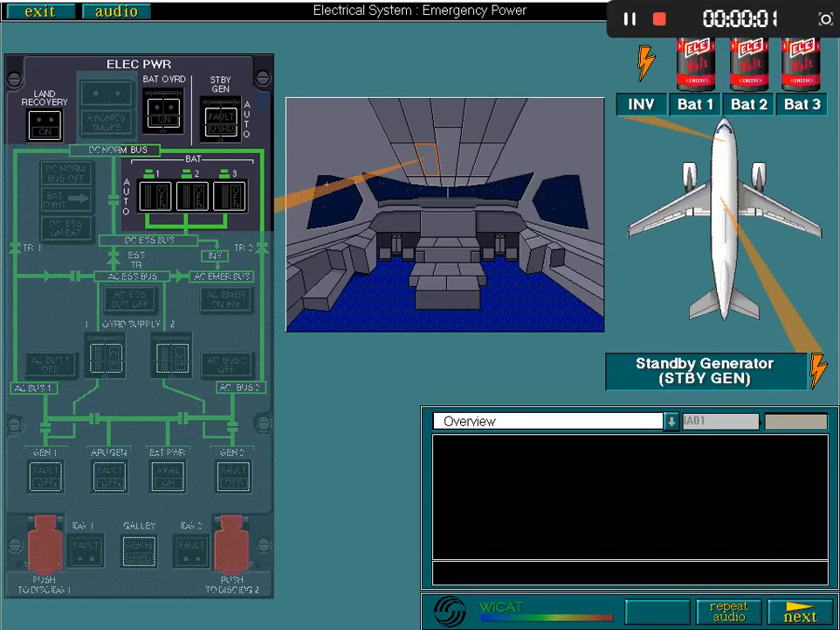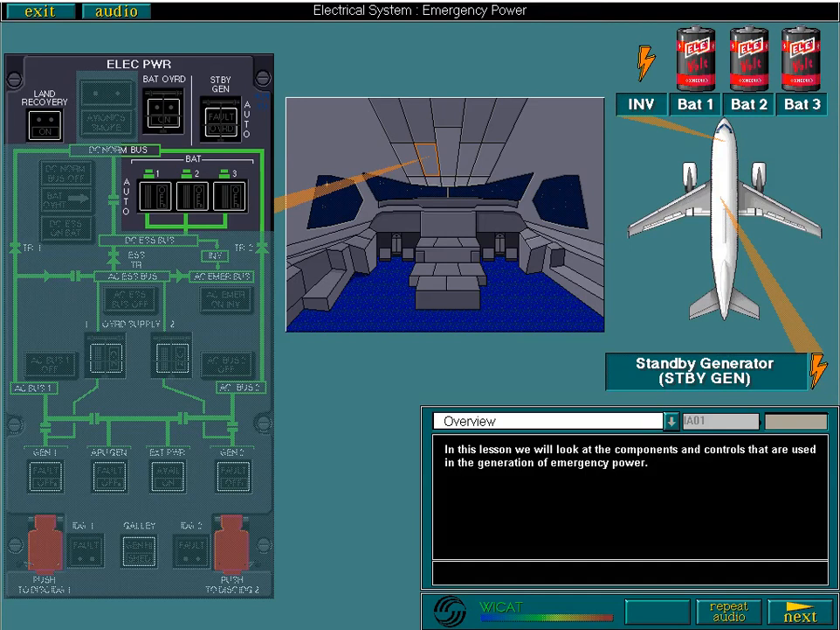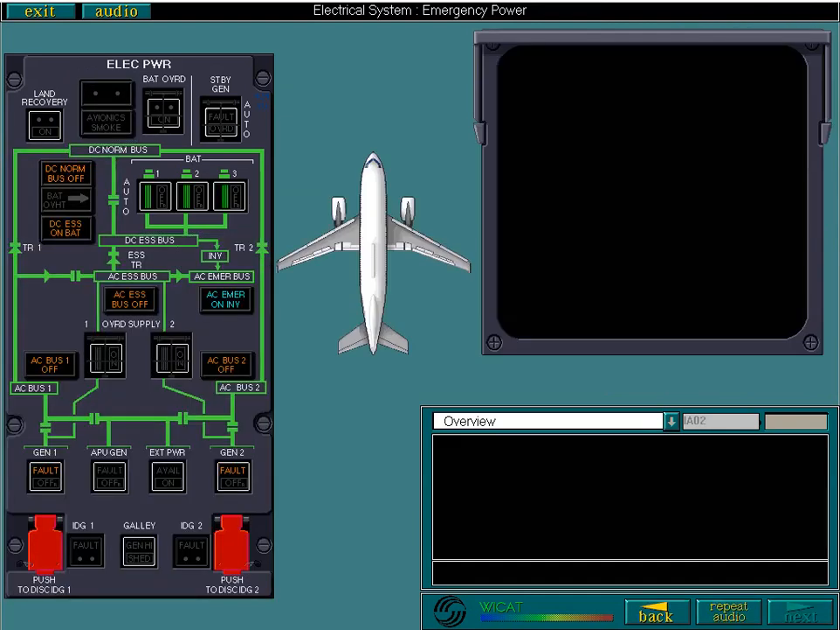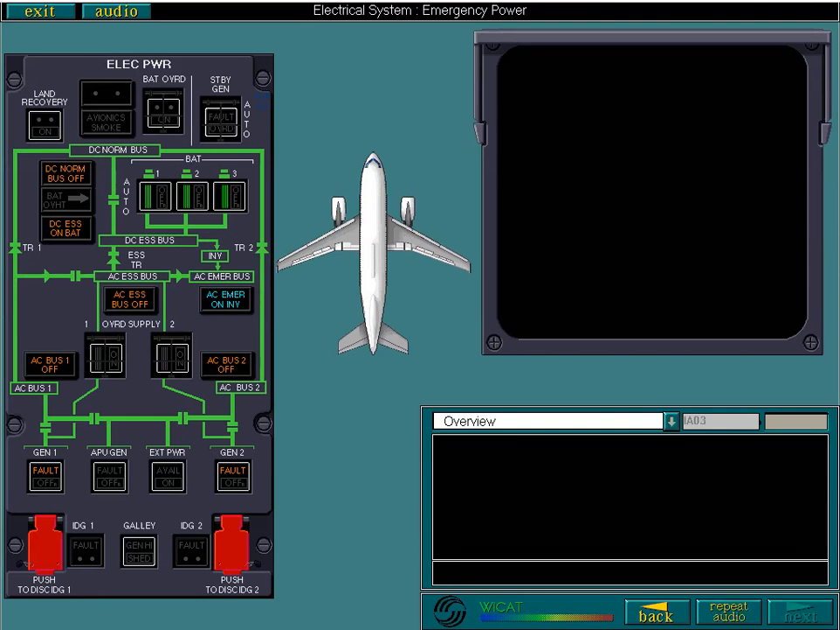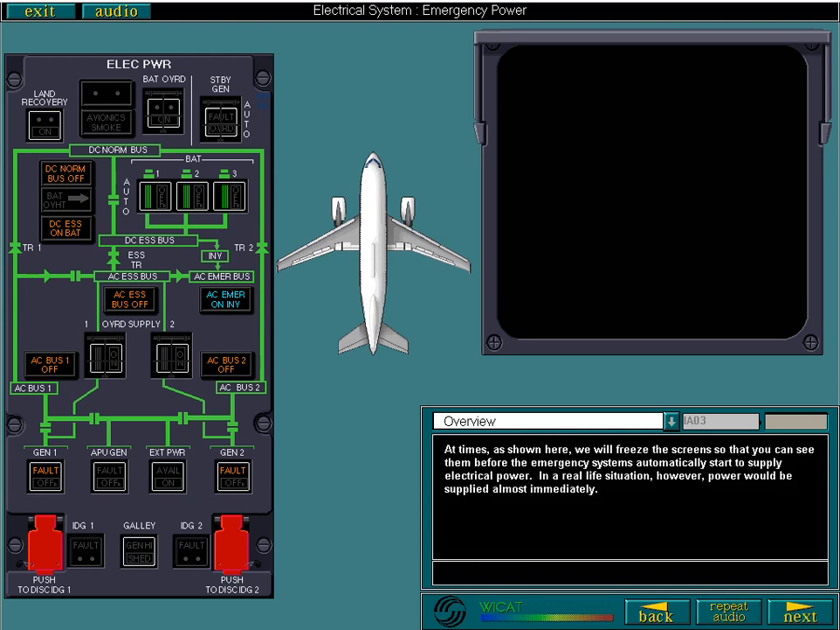In this lesson, we'll look at the components and controls that are used in the generation of emergency power. When you are in an emergency situation, you'll see many warnings displayed on the electrical power panel, but not on the ECAM displays. These displays are lost, as electrical power is only supplied to essential equipment. At times, as shown here, we'll freeze the screens so that you can see them before the emergency systems automatically start to supply electrical power. In a real-life situation, however, power would be supplied almost immediately.